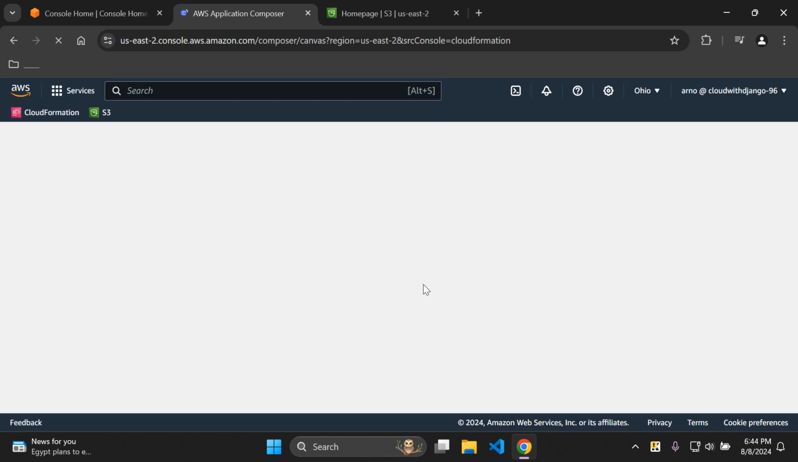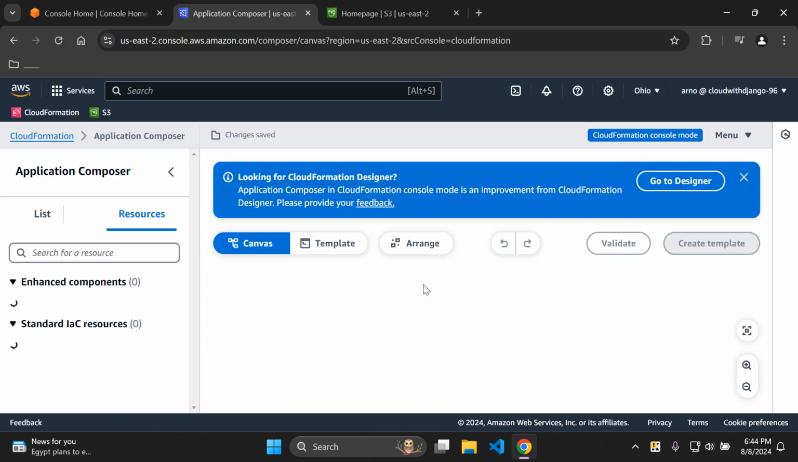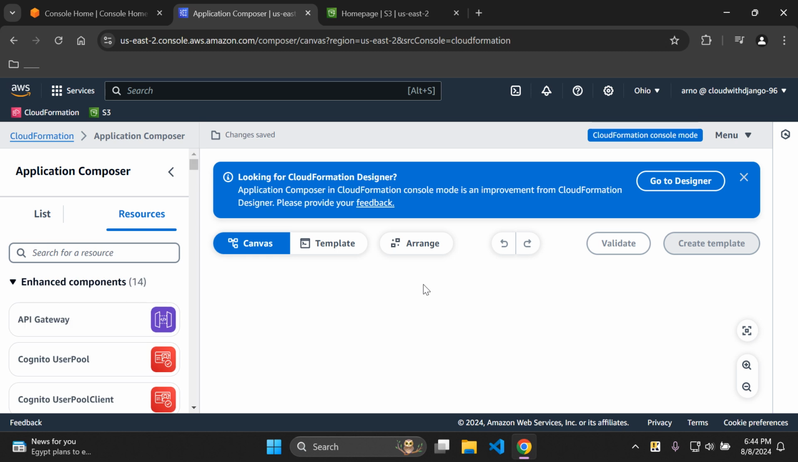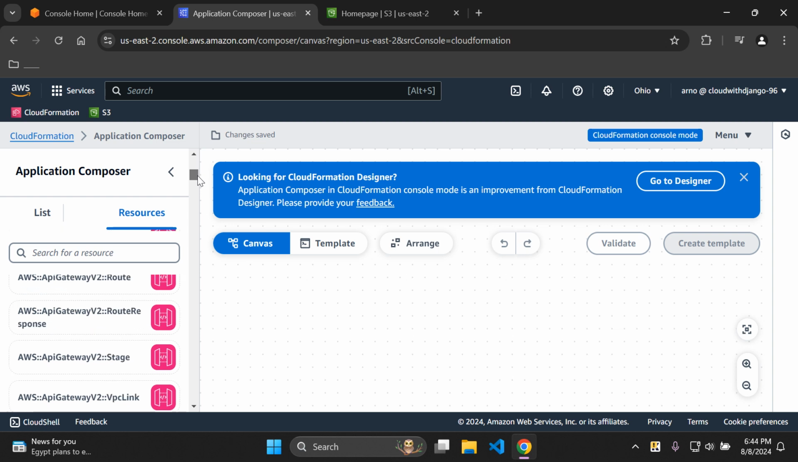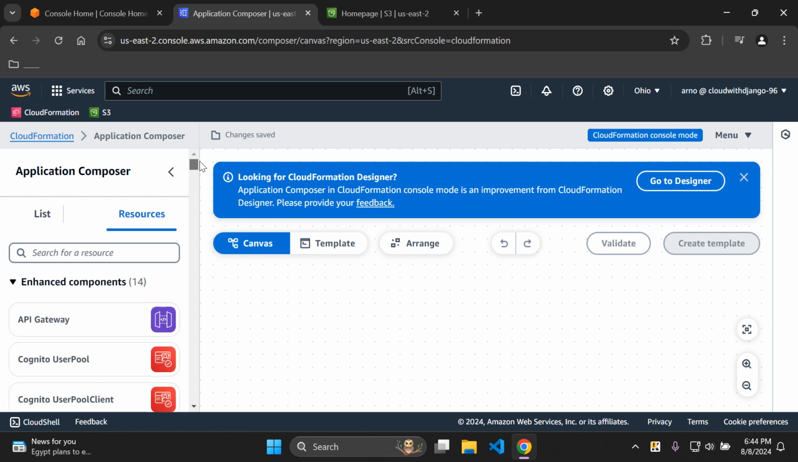So we can just give that a moment to load the dashboard. And then we can start to create our template. Right, so as you can see here, this is focused in the Application Composer mode. And this is essentially an improvement to CloudFormation in terms of their designer mode. So as you can see here on the left-hand side, we have all of the components and resources set up and into place here. But what I want us to actually go on ahead and focus on is the designer mode. So what you can do is you can go on ahead and say go to designer.